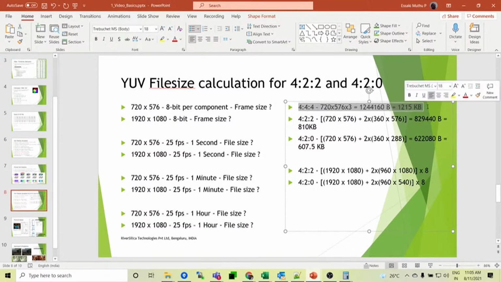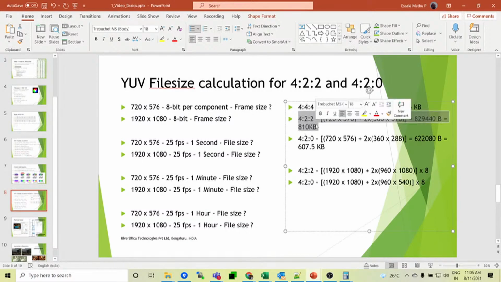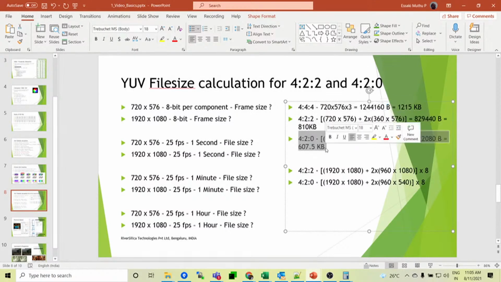Now I just want to tell you one thing: what is the ratio? 4:4:4 is a full picture, correct? It's studio capturing. The camera has captured 4:4:4, a full picture, one frame. When the width is halved, it becomes 810 KB, and when height is also halved, it becomes 607.5 KB. What is the relationship between these three values? Can you tell me?